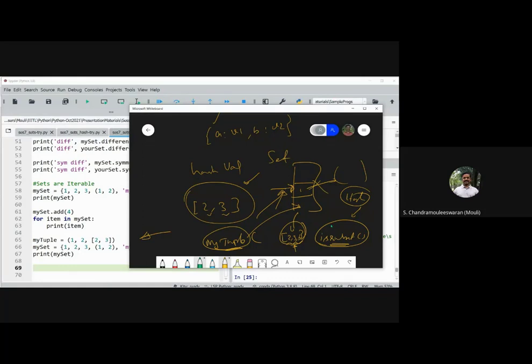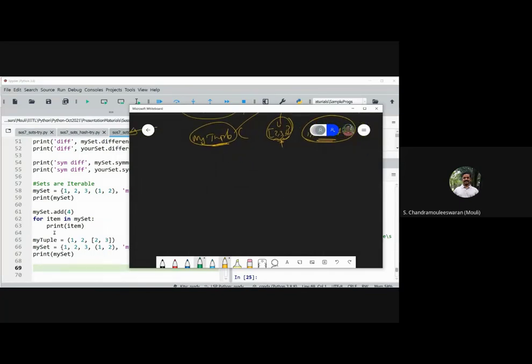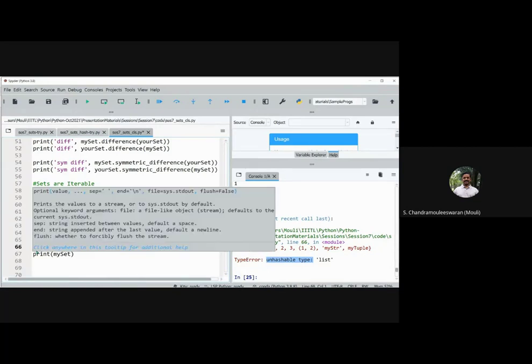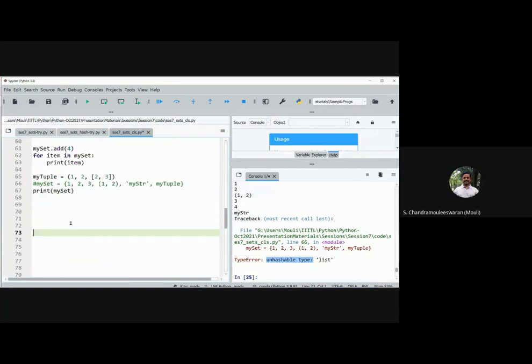Because of this logic, it doesn't allow you a tuple with mutable objects in it. So it allows this tuple, but it will not allow that one. So we need to avoid doing it. Let me comment this out. I hope this is clear. Please let me know in case you have some doubts.